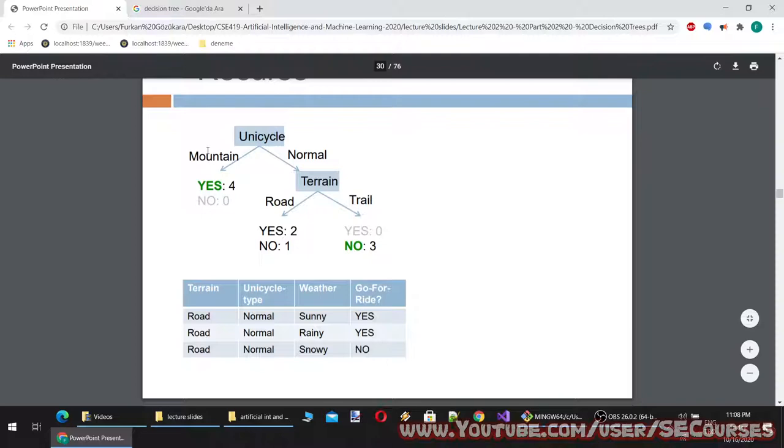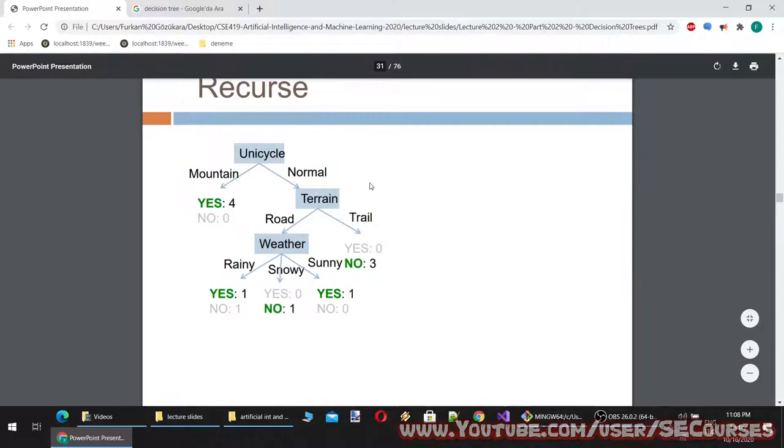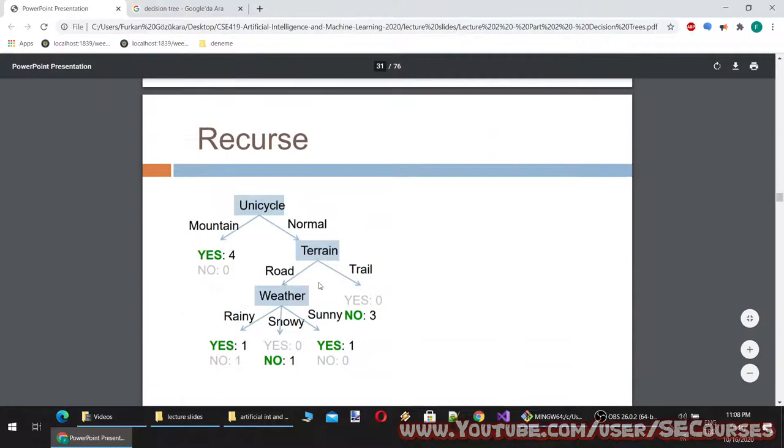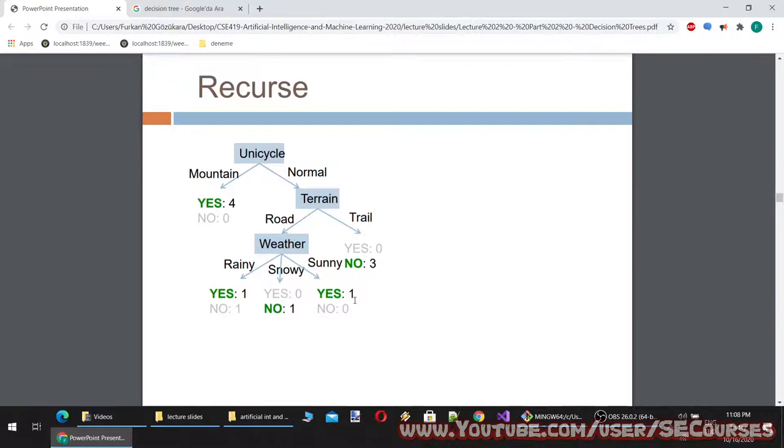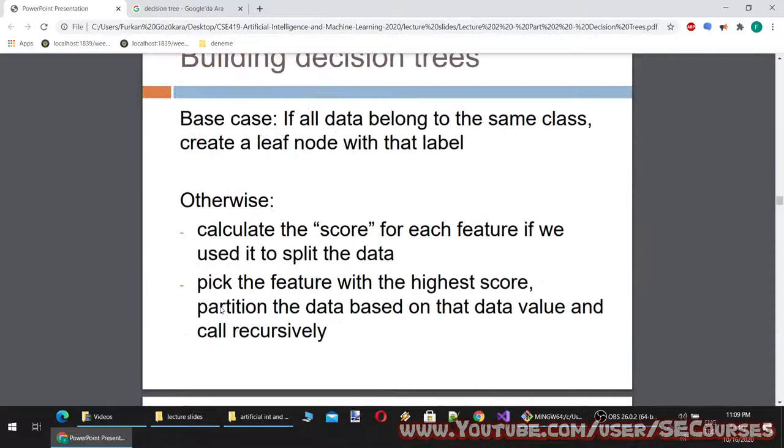Mountain, yes or no, no further split because we get 100% correctness. And then normal goes to the terrain. If road, it is like this. And if it is trail, we get a 100 score. So we will split the data one more time from the road selection. And since there is no more feature left, it gets like this. So for each case we have correctly determined the class except one, because this is 100%, this is 100%, this is also 100%, but this is 50-50, so the accuracy is very high, but not 100%.